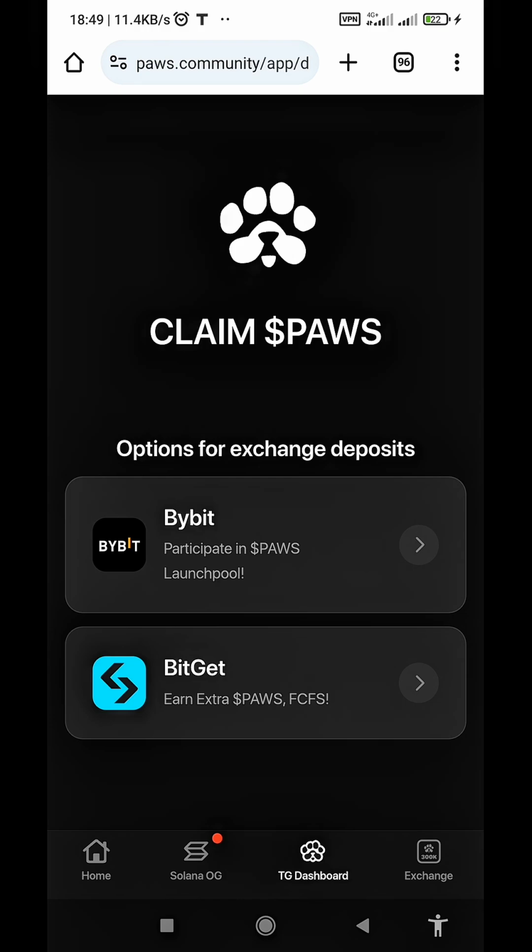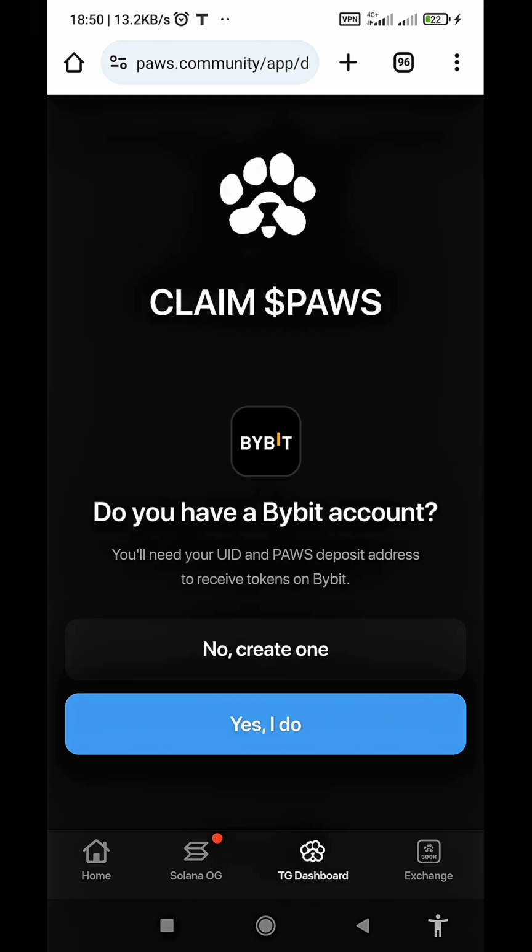Then you select Bybit. So other exchanges might come up later on, but for now these are the two verified exchanges that we can withdraw our PAWS to. First one is Bybit and the other one is Bitget. So I'll be using Bybit for this tutorial, and then it will ask you, do you have a Bybit account?